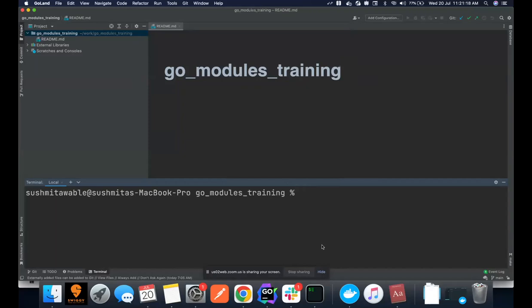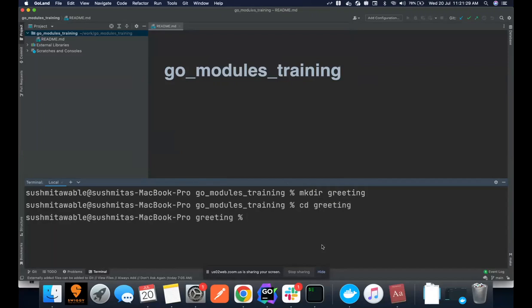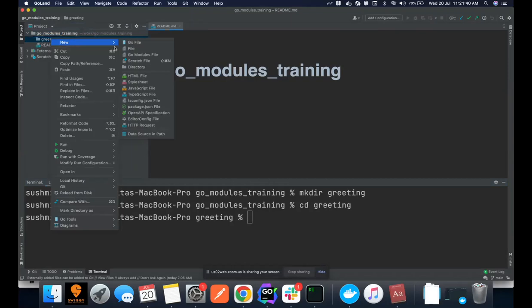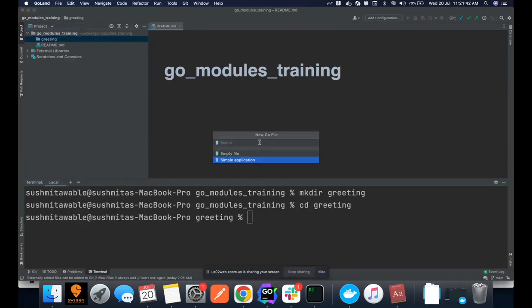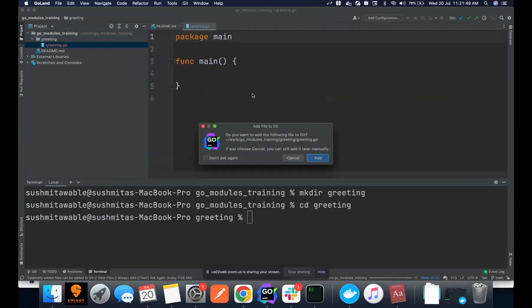So let's try to make a directory first. Let's make a directory greetings. Now you can see here the folder is greetings. Let's create a new file named greeting.go.